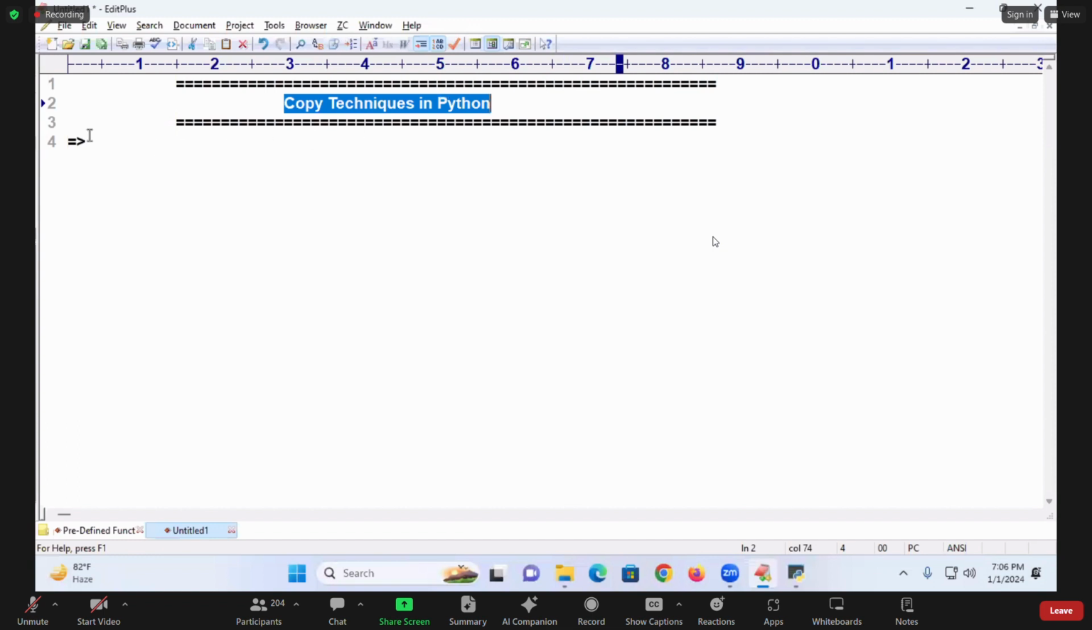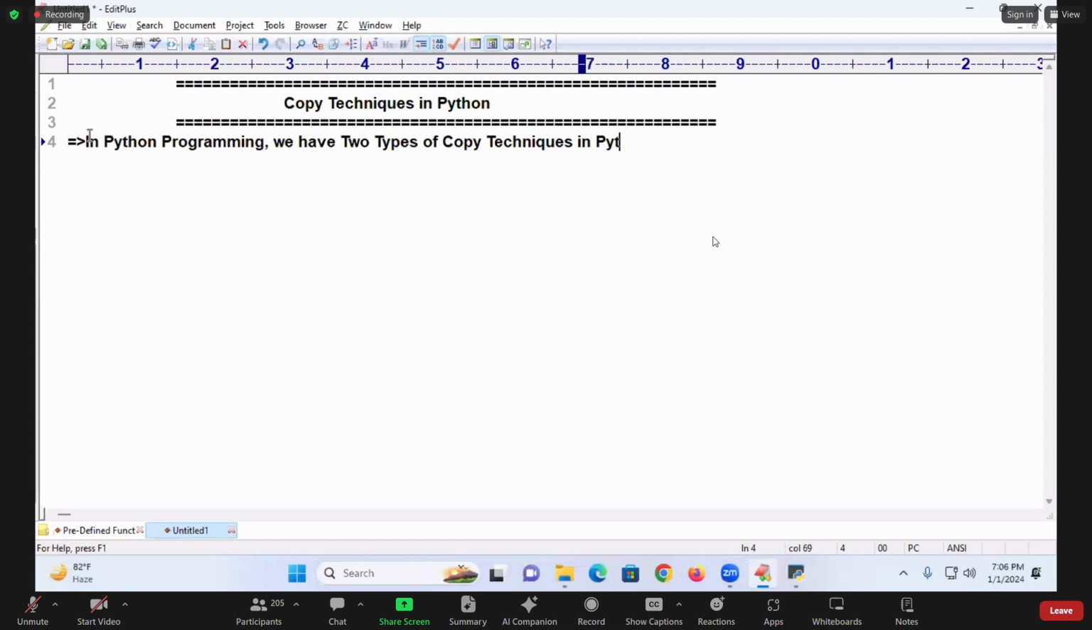Now I'm going to explain. In Python programming, we have two types of copy techniques. They are: number one is called shallow copy, number two is called deep copy. How many types of copy techniques? Two types. One is shallow copy. One more is deep copy. In your academics, do you apply deep copy or shallow copy?